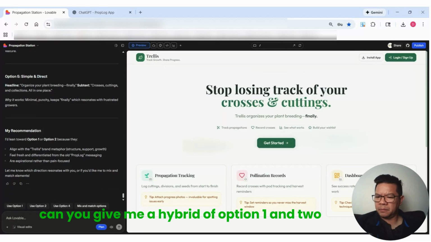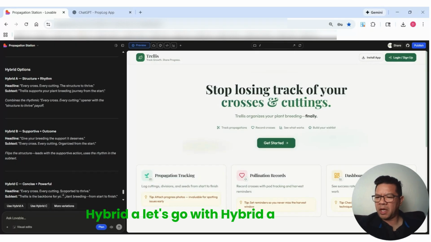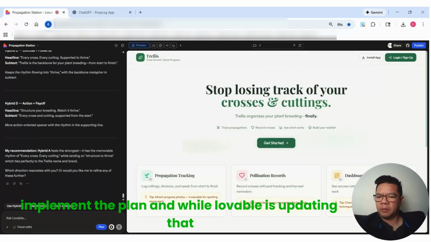Okay, how about this? Can you give me a hybrid of option 1 and 2? I like both options, but let's combine them. What can you come up with? Hybrid A. Let's go with hybrid A, implement the plan.